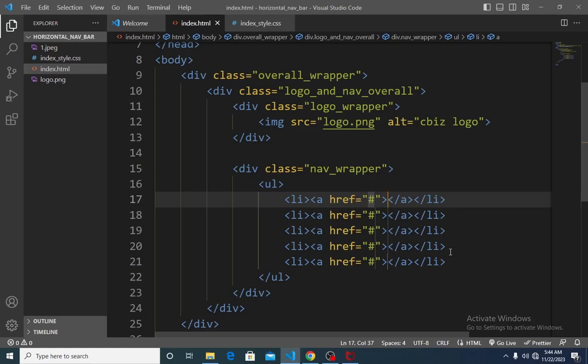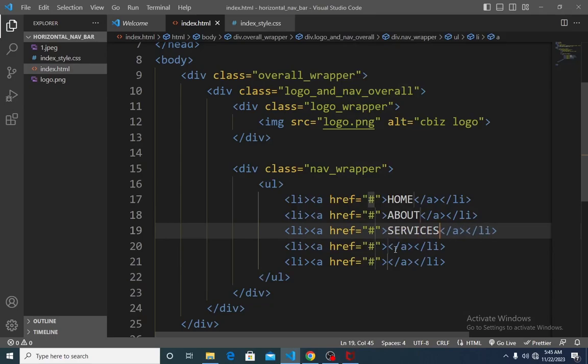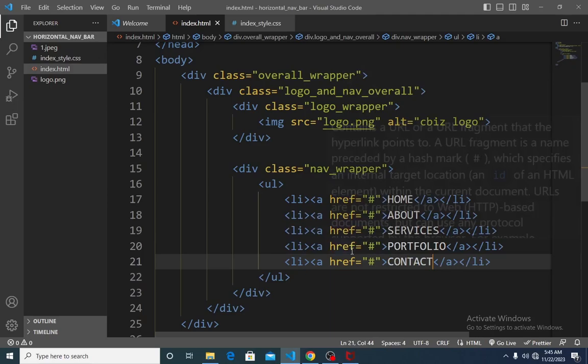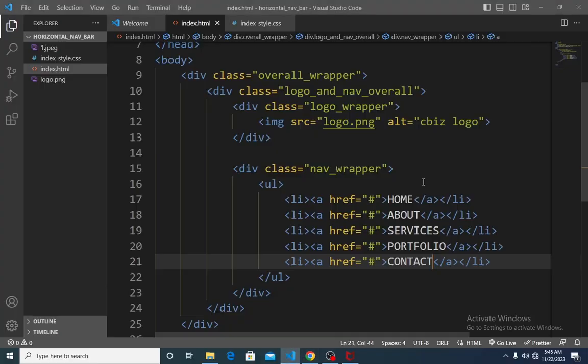The first one, I will make this one home. The second link, I will make about. The third one, I will type services, and the next one I will add portfolio. Then the last one will be contact. But let's take a look at the website again: home, about, services, portfolio, and contact.